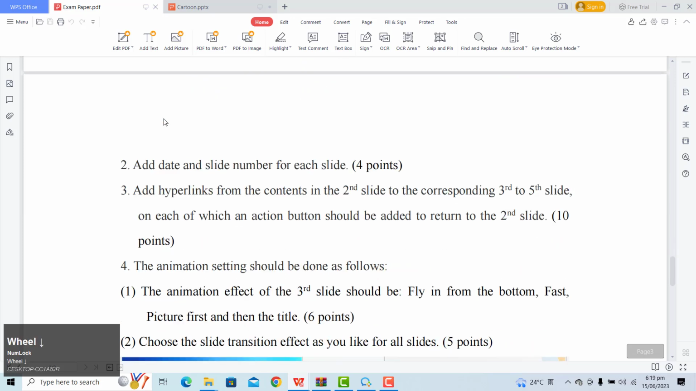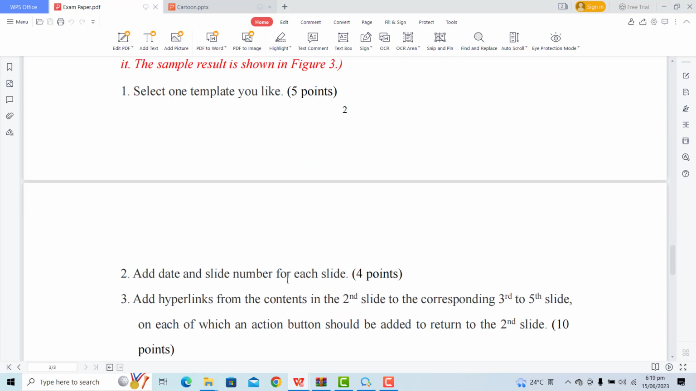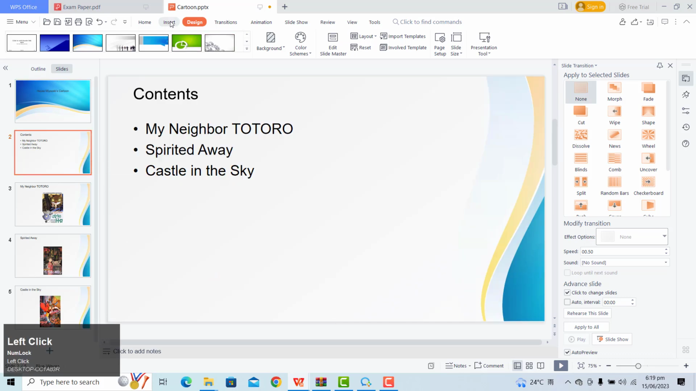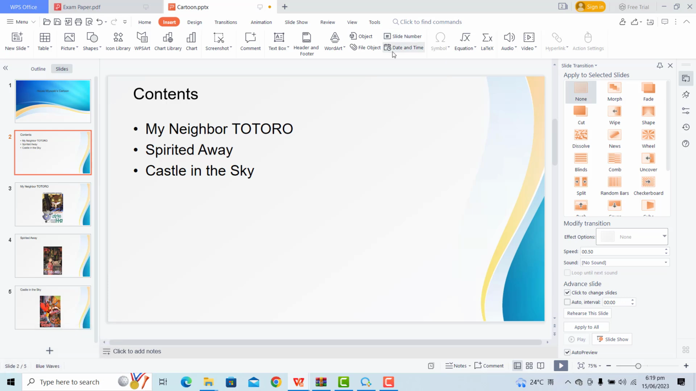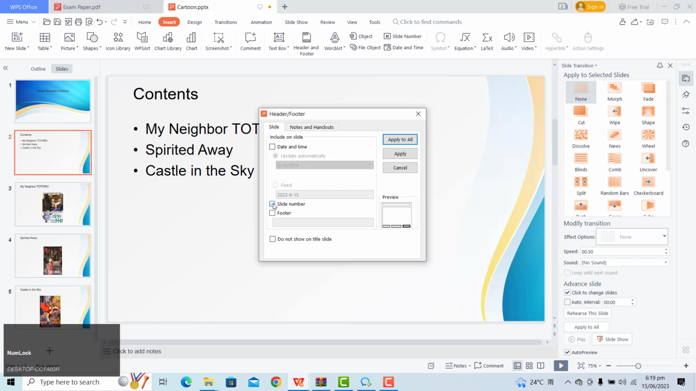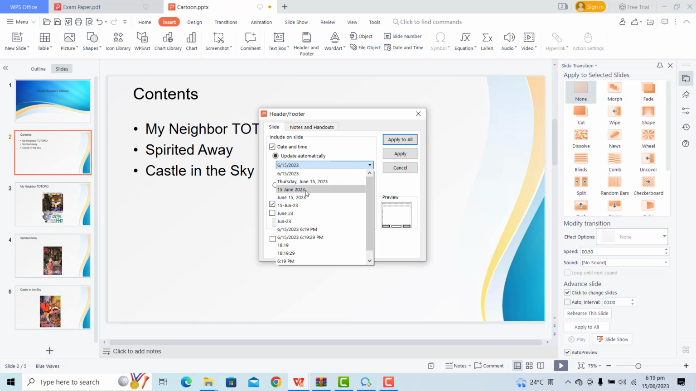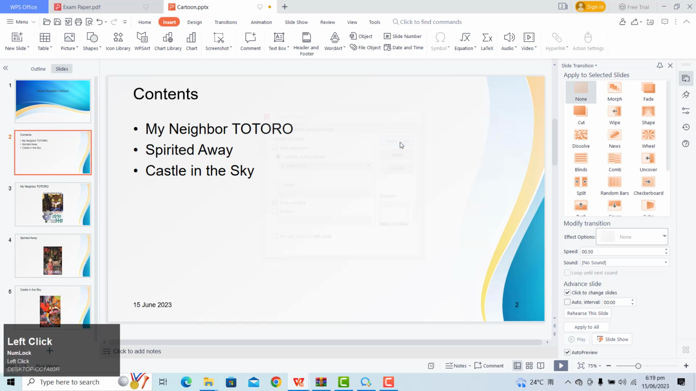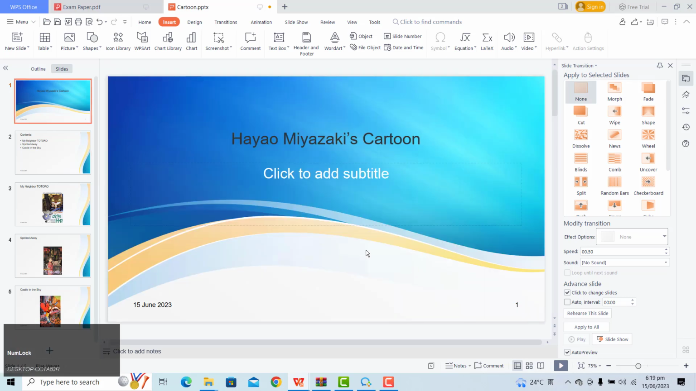The second point is to add date and slide number for each slide. So let's add date and slide number to each slide. For that we need to come here and select any slide that you want, maybe 1, 2, 3, anyone you want. Go into the insert, and the slide number and date and time options are here. We can click on date and time. Here you can find both slide number and date and time. Select the time or date you want, the style type you want. I will select this and slide number, and I will click on apply to all. Now date and slide number is applied to all slides.